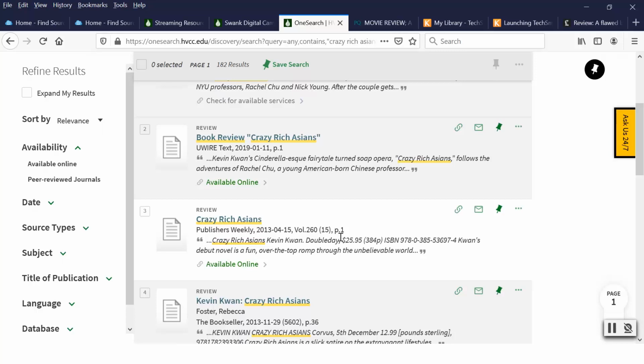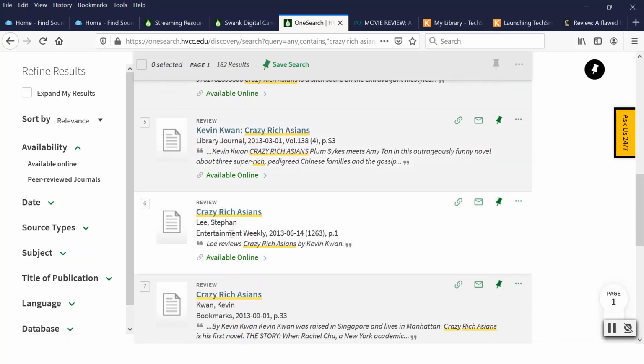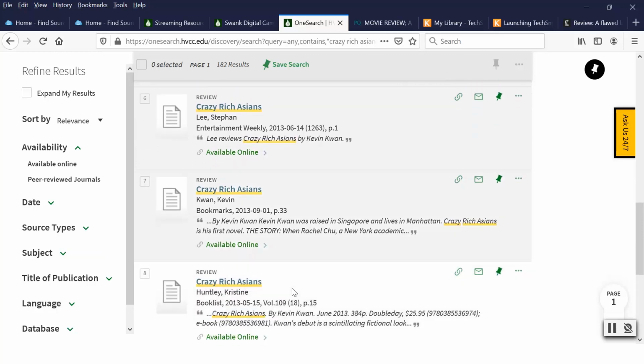So here's 2013. From Publishers Weekly. Again, this may not be on your list, so you're going to have to see if that is okay to use. And then there are many that look like they're not on the list.